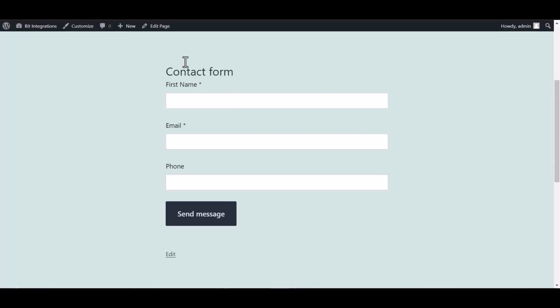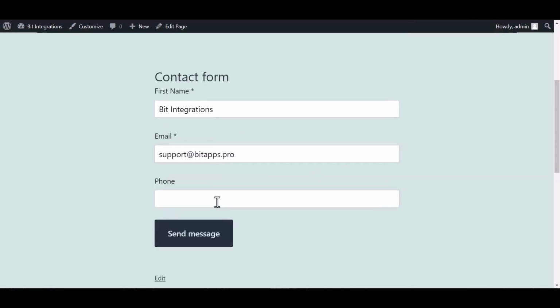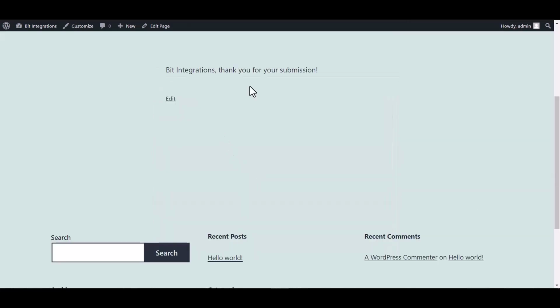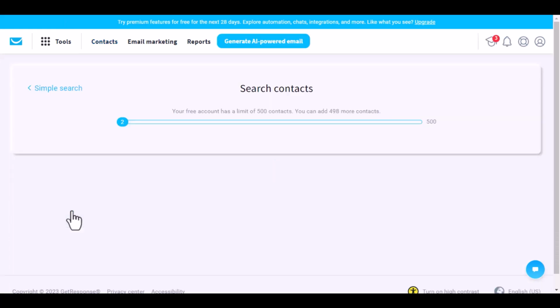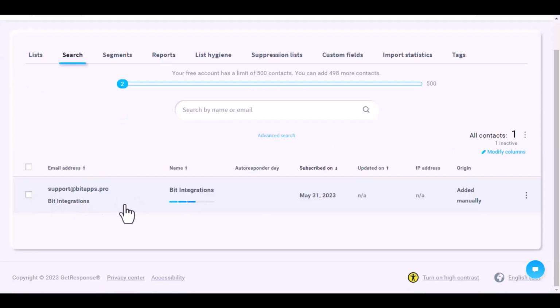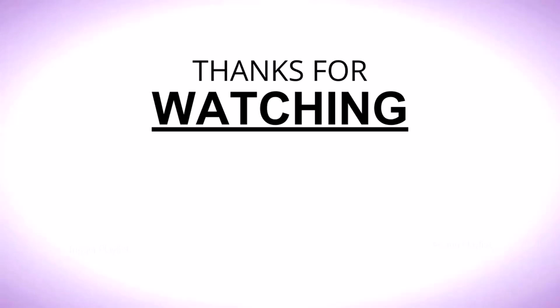Go to the Cali Forms and fill in the form. Submit it. Form submitted successfully. Now go to GetResponse. Navigate to the Bid Integrations list. Here is the data that came into GetResponse through the integration. Thanks for watching.